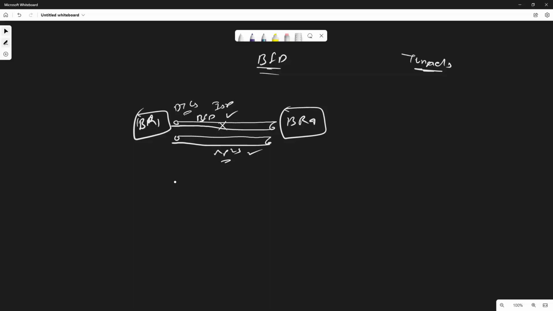Now to define the intervals for the BFD globally, you can define it using BFD, then I will say color, and I will say MPLS maybe, then multiplier and the number. Basically it will be between 1 to 60 seconds if it is global. Also if you want to check for the MTU, then you have one more command, that is BFD color, for example MPLS, PMTU discovery.